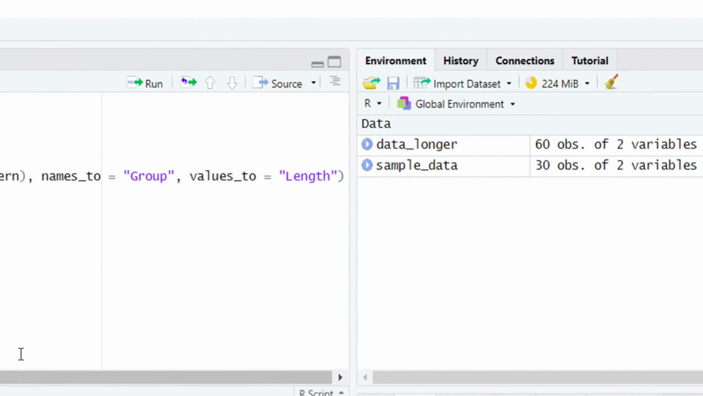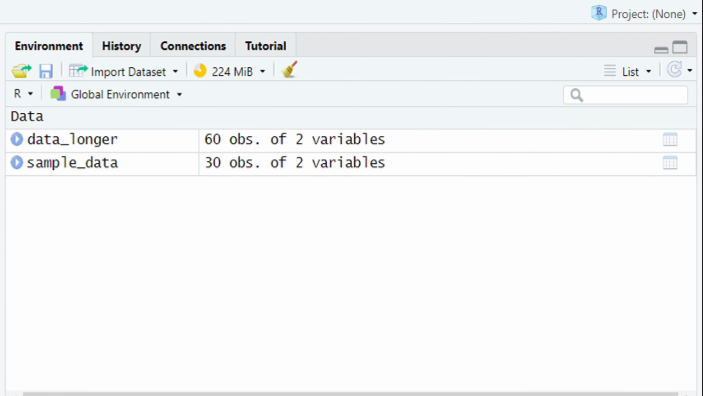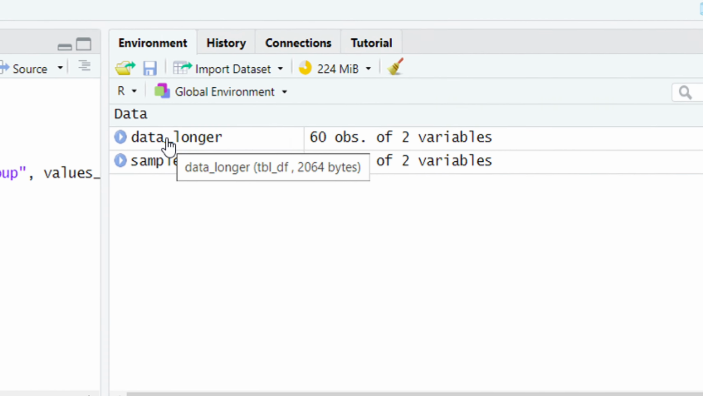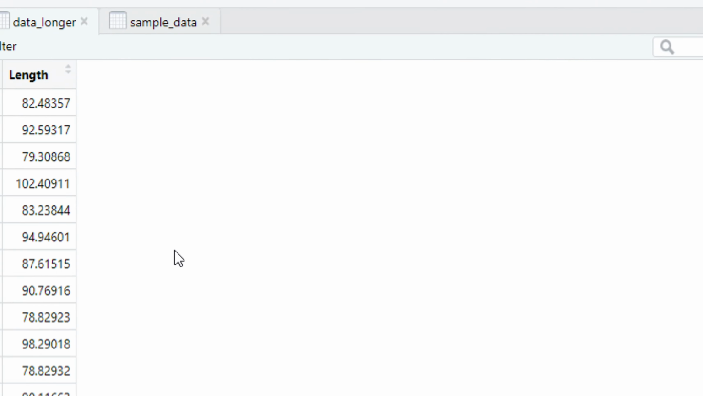When you run it, look at the environment tab of your RStudio. In the environment tab, you can see the data_longer variable is now created. And this variable is holding data of 60 observations in two variables. Let's view this data. To view this data, we will just click here. And when we click here, the data will be in front of you.